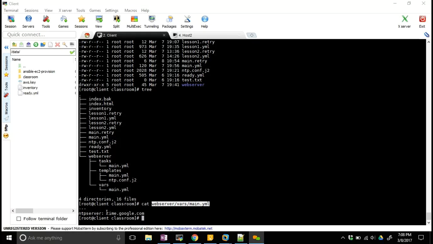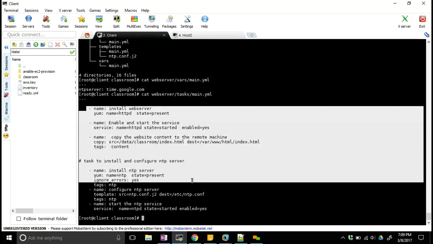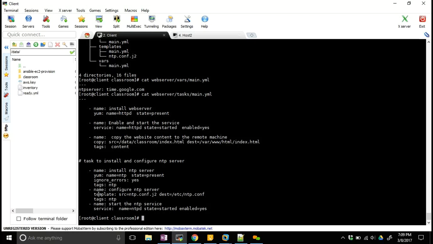Make it as a vars dictionary, where NTP server is your variable and times.google.com is your NTP server. If you go to the web server tasks and main.yaml, you see three dashes and then all the tasks are listed here. In this template, we used the ntp.conf file. I moved this j2 file, the Jinja2 template file, into the templates folder.